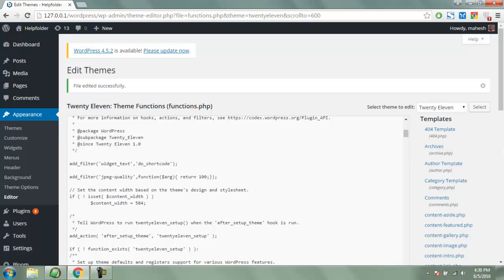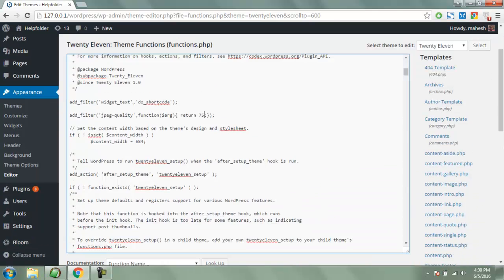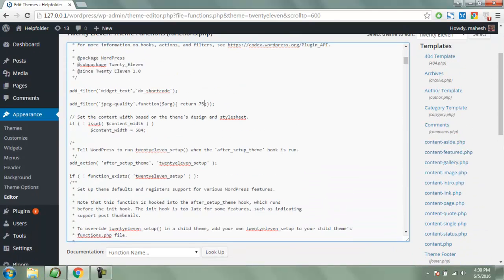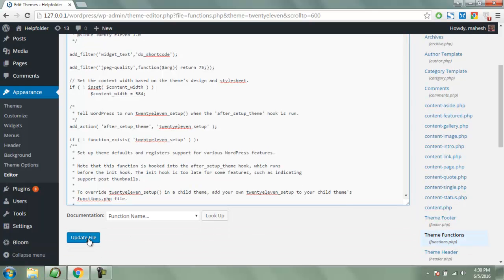You can also set a particular value for your image compression. If you don't want to set it to 100, then 75 will also increase the image compression to a compression value good for your server processing. Just update the file once you do so.